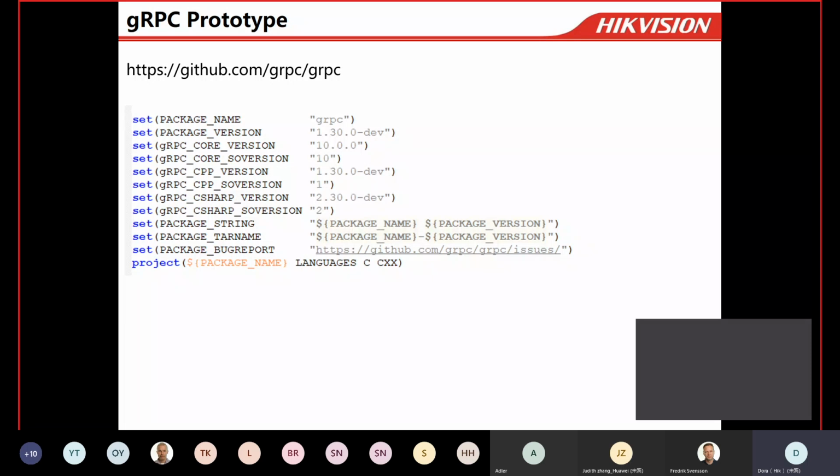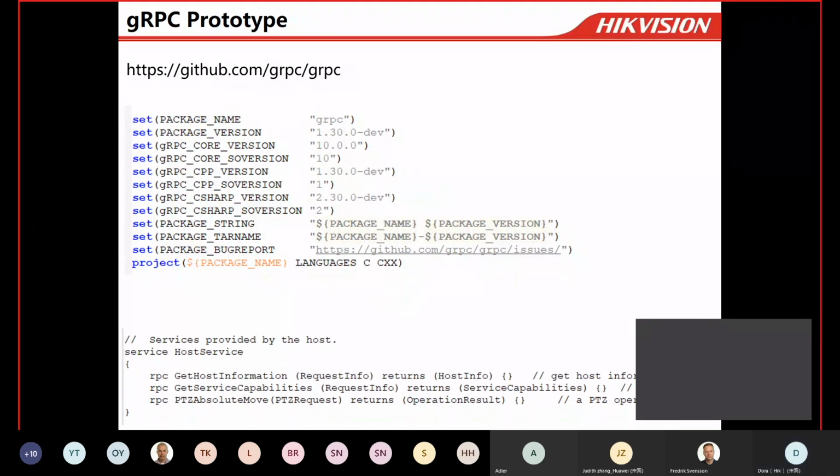Now I will introduce my prototype implementation. I downloaded the gRPC open source code from GitHub, and I specified three RPC APIs: get host information, get service capabilities, and PTZ absolute move.